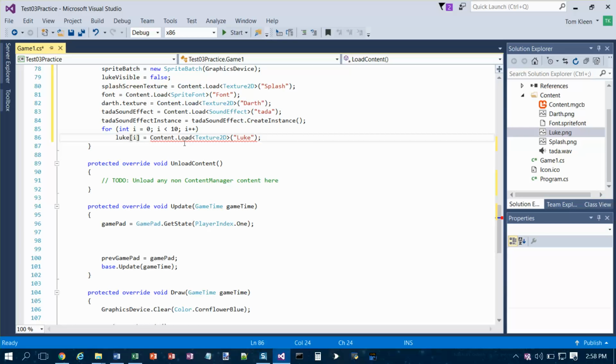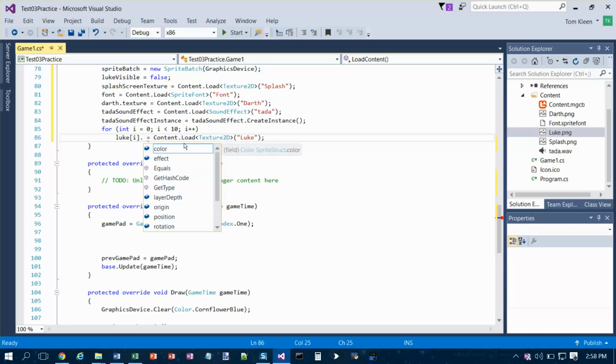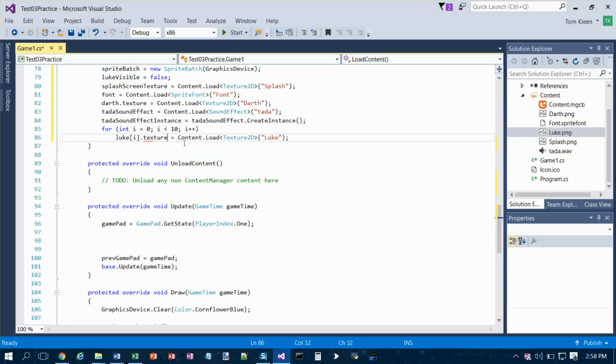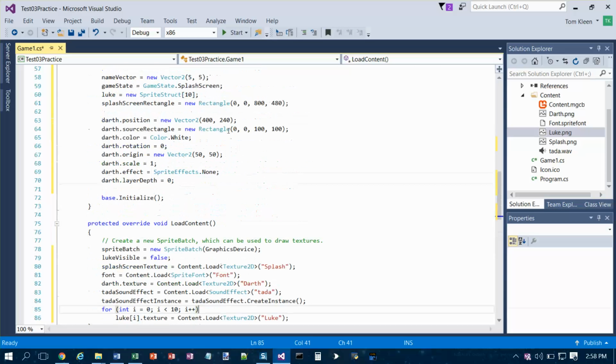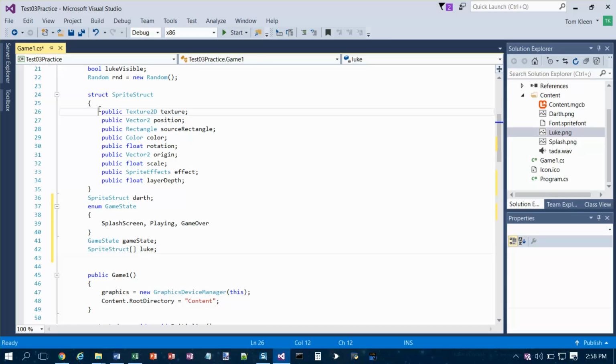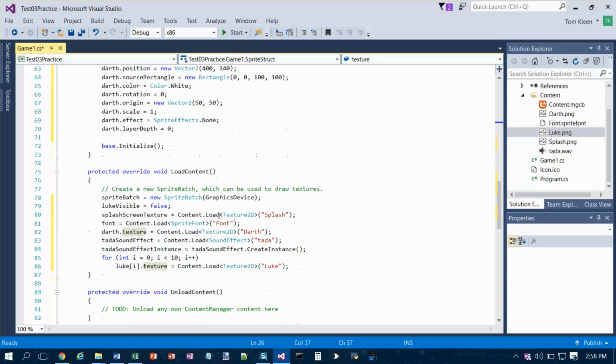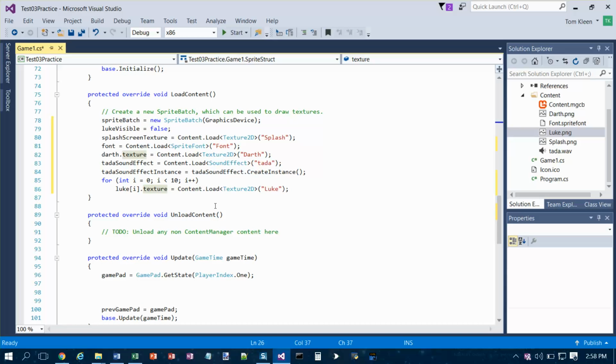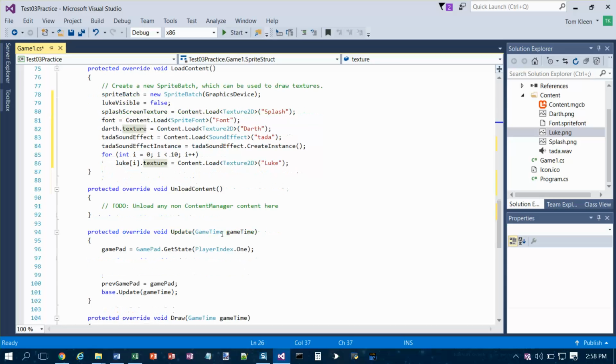It is Luke sub I dot texture. Okay, Luke is not a texture variable. If I go back up here and check, Luke is a sprite struct. And a sprite struct has all of these fields, and so I have to say which one, and the texture field is the one that I want. Okay, so now we can go down to update.